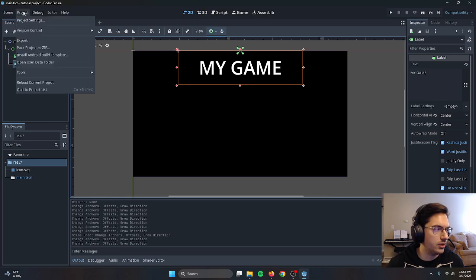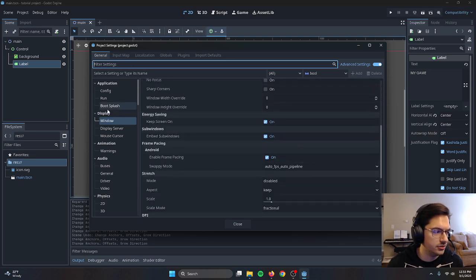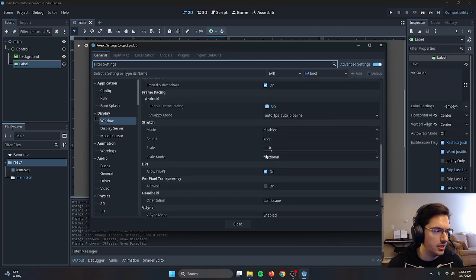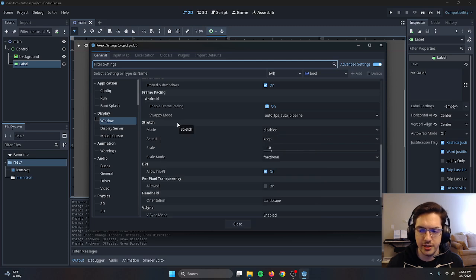And to that point, one other thing we'll want to do in project settings, go down to display window and go to the stretch mode. This is really important. A lot of people kind of miss this starting out, and I think it's really easy to fix. So I just kind of want to show how you're going to do this for like 90% of your projects. Right now, stretch mode is disabled.